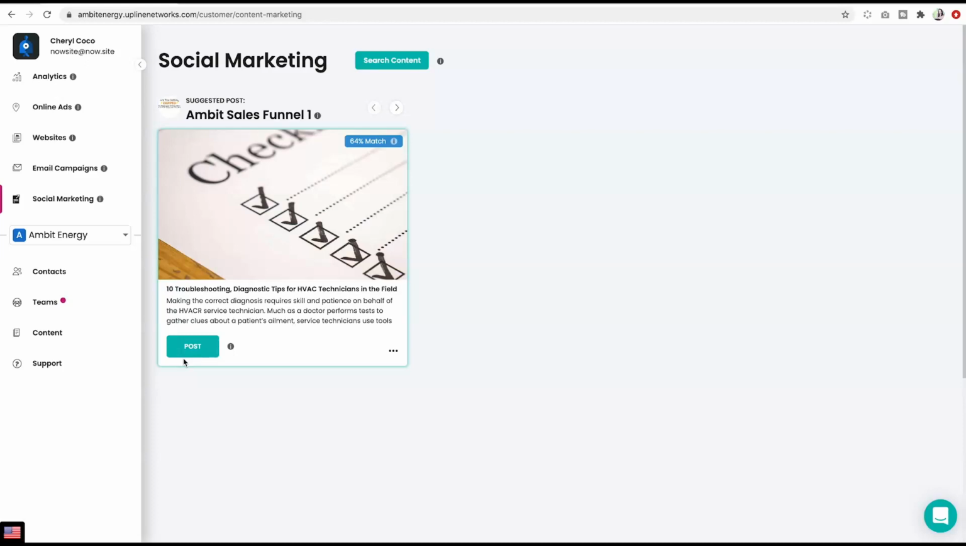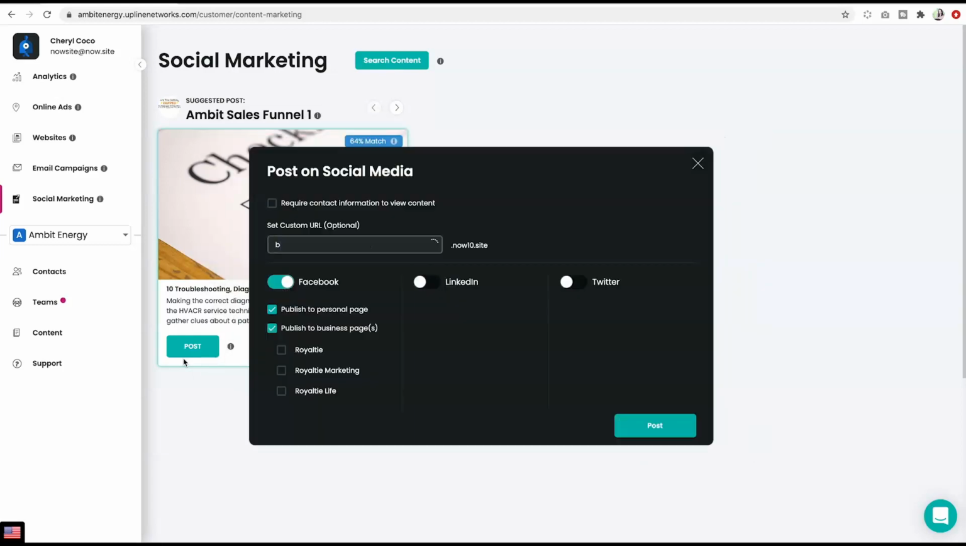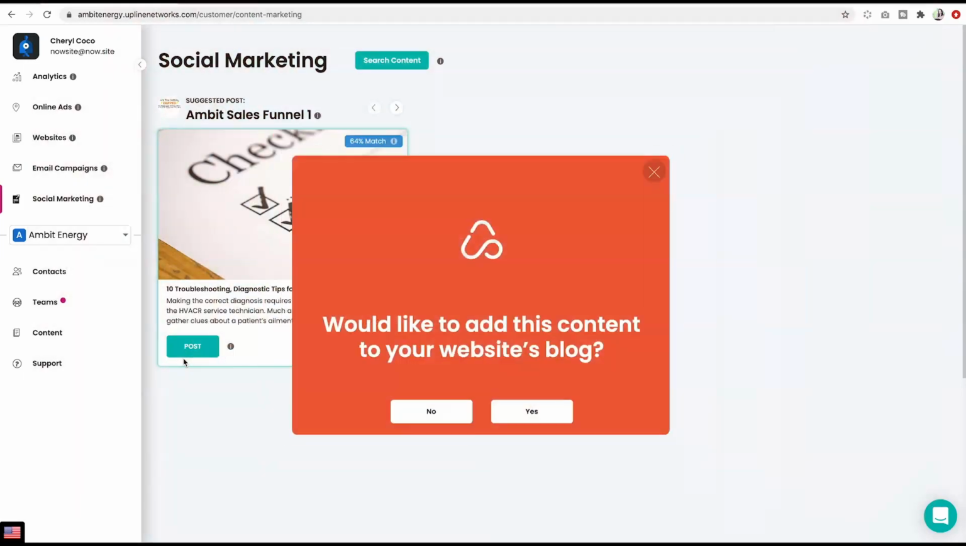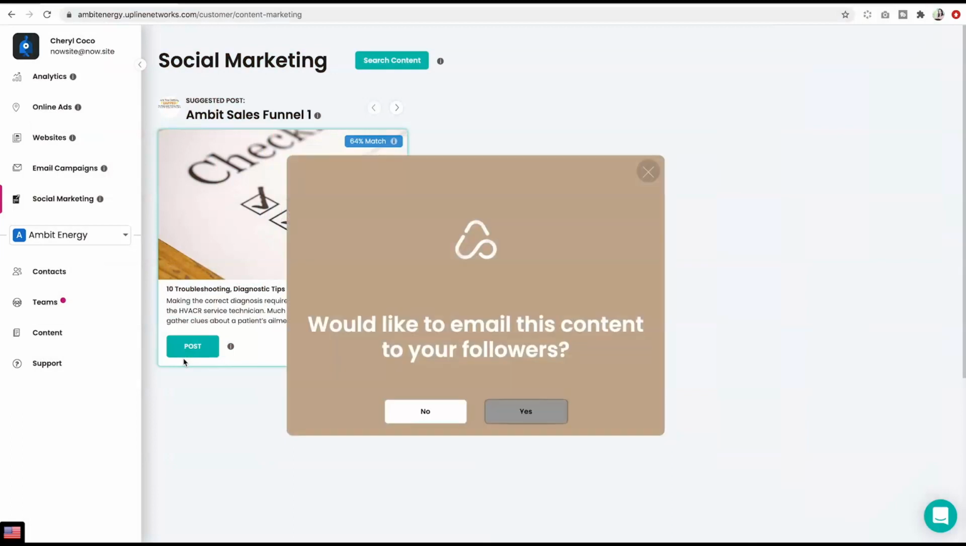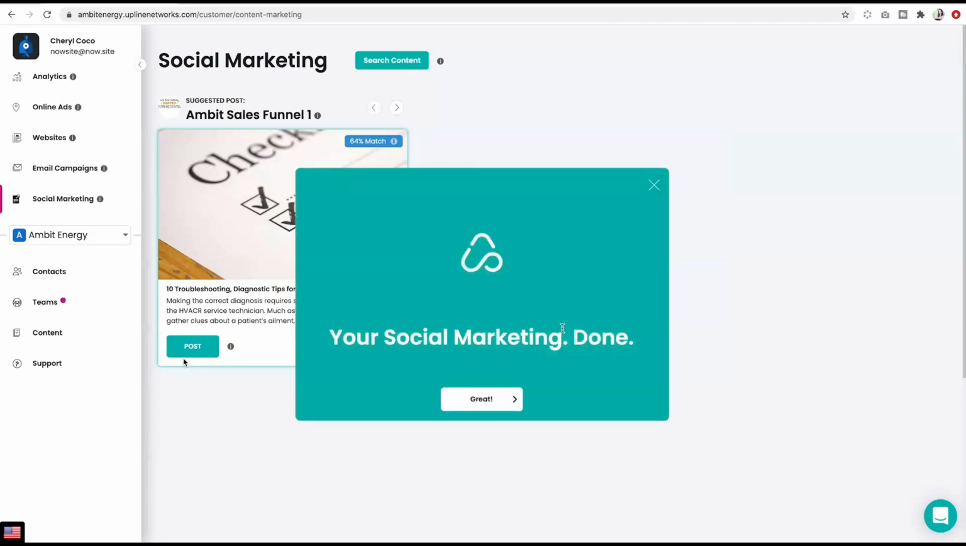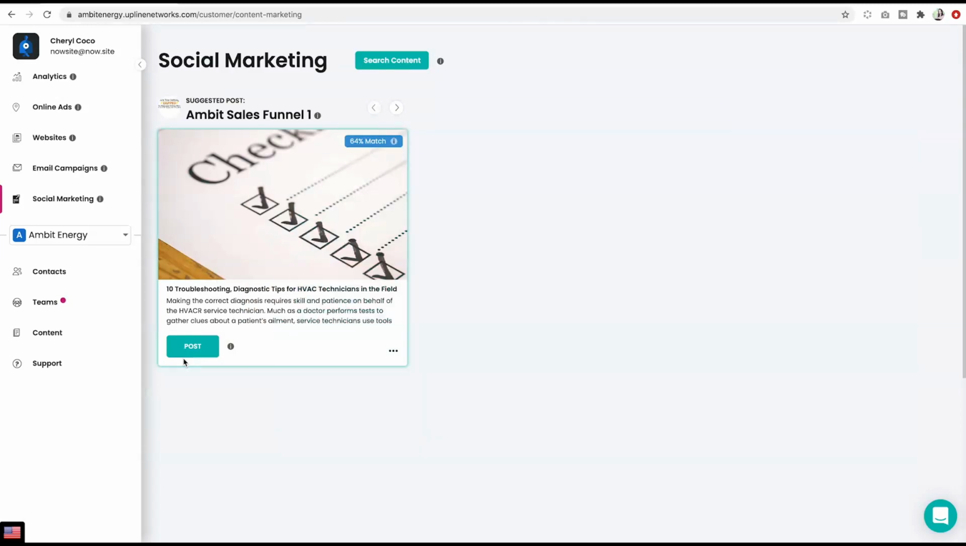Every day, our system will recommend relevant articles, videos, and images about your business category for you to effortlessly post on social media, publish on your website's blog, and email to your prospects as a daily newsletter. We call it 3-click marketing, and it's an incredibly powerful way to attract interest in your business. And it's already set up and ready to go.